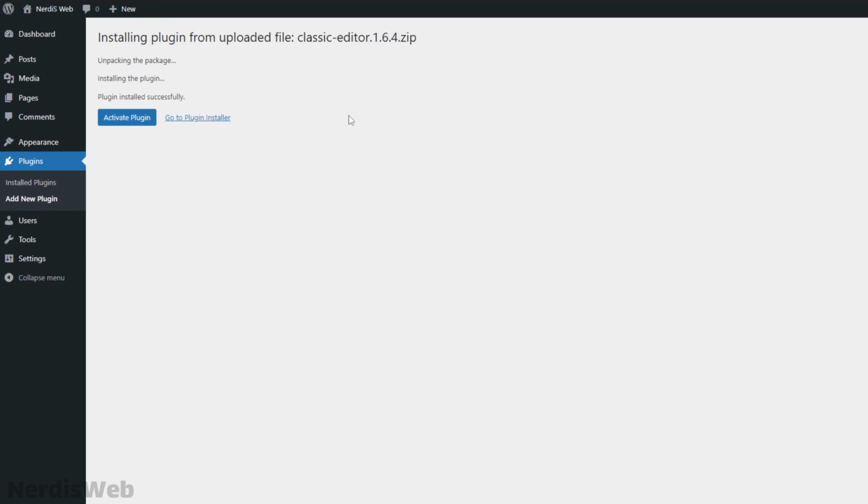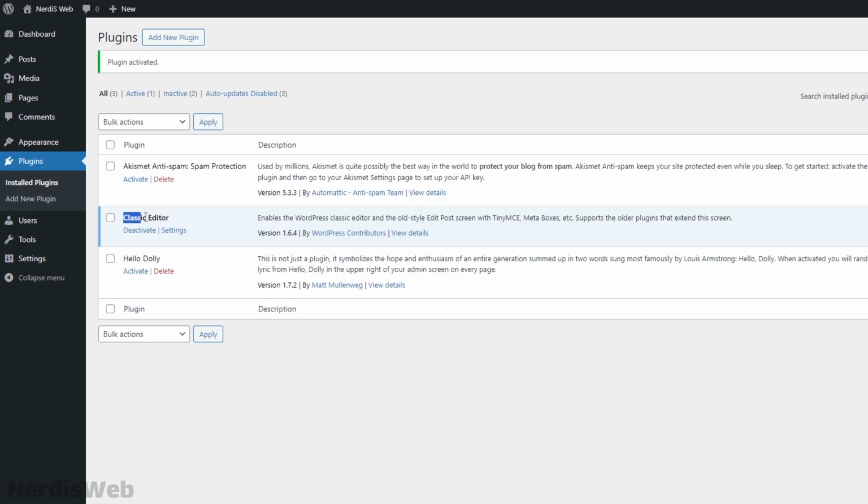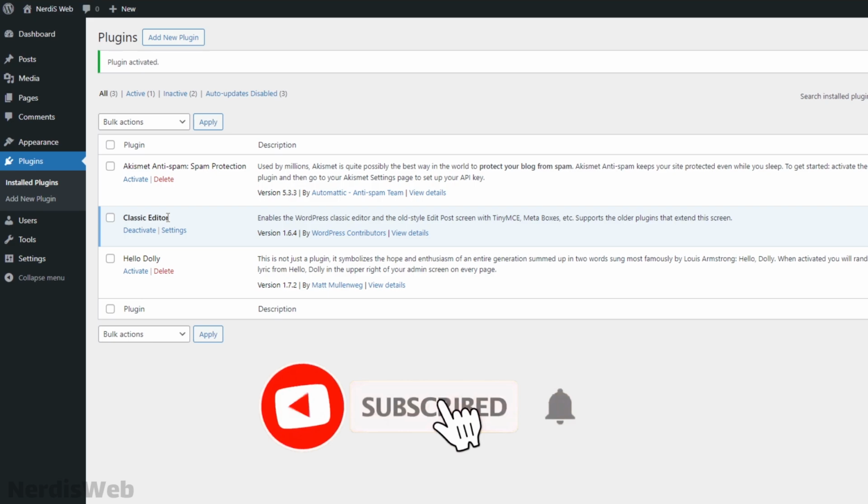As you see, the plugin installed successfully and you can activate it with this button. The plugin is uploaded and activated. That's it, your plugin is now being installed.